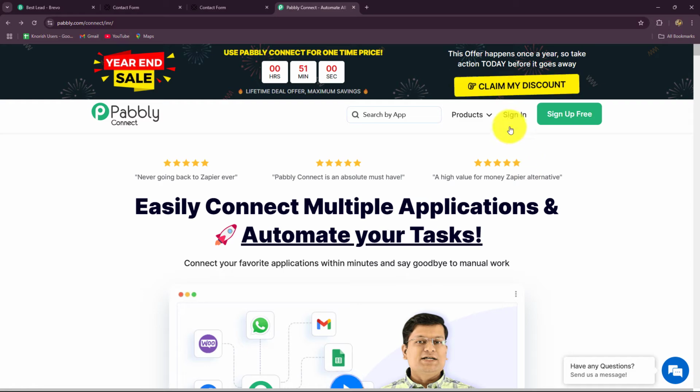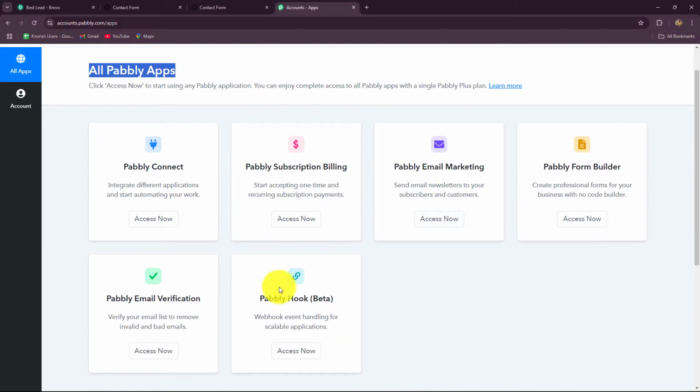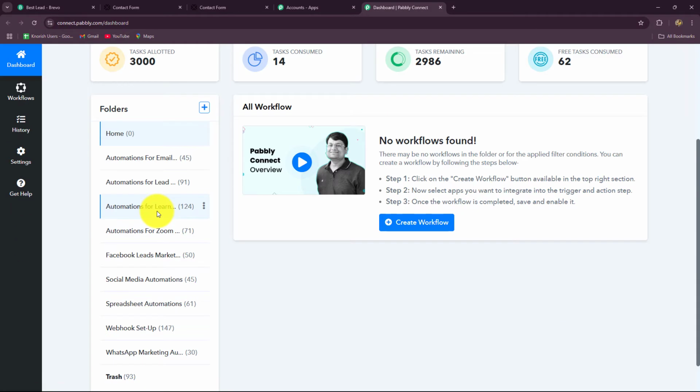Now, as an existing user, here I'm going to click on sign in directly. This is the all apps section where we can find all the products which are offered by Pabbly. To create this automation, we are going to use Pabbly Connect. So let's click on access now. And you can see it has taken us to the dashboard of Pabbly Connect.